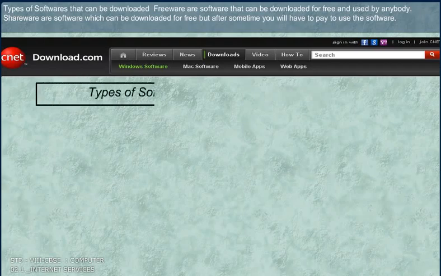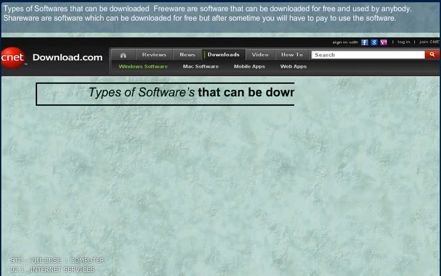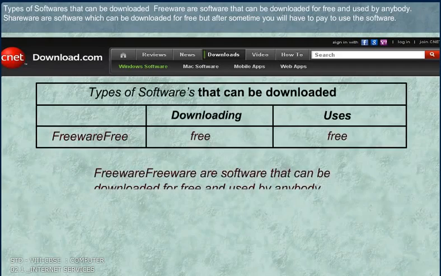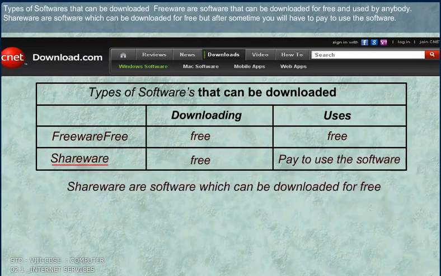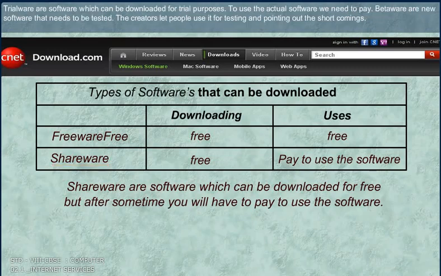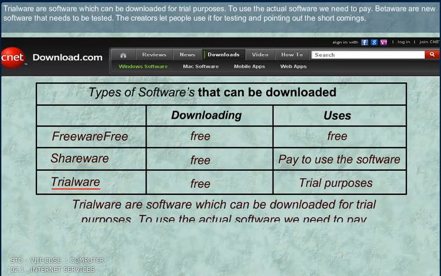Types of softwares that can be downloaded. Freeware are software that can be downloaded for free and used by anybody. Shareware are software which can be downloaded for free, but after some time, you will have to pay to use the software. Trialware are software which can be downloaded for trial purposes. To use the actual software, we need to pay.